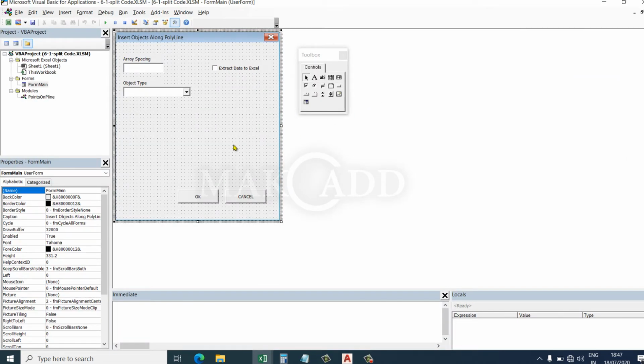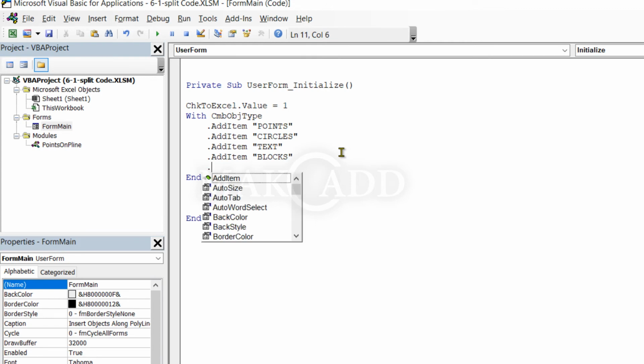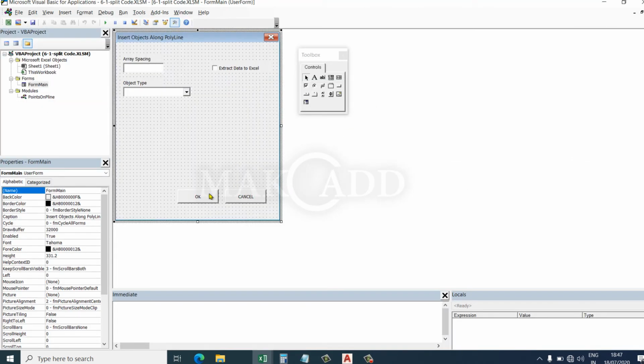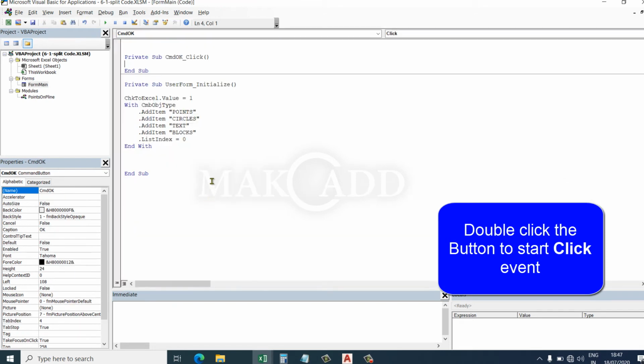So here, within this With, dot ListIndex is equal to 0. Now we run. Here you can see the first value is Points. Okay, now when we click OK, we have a lot of things to do.